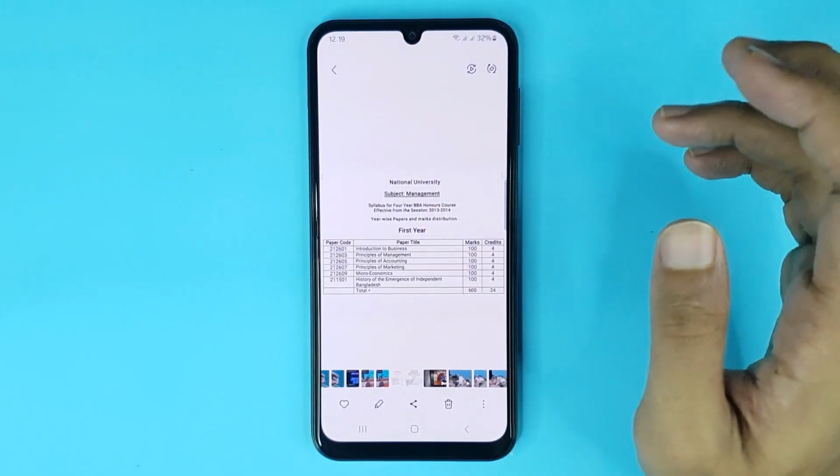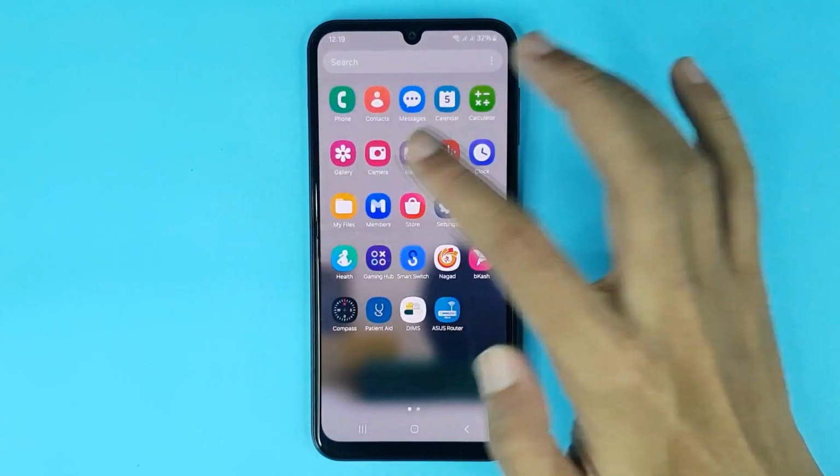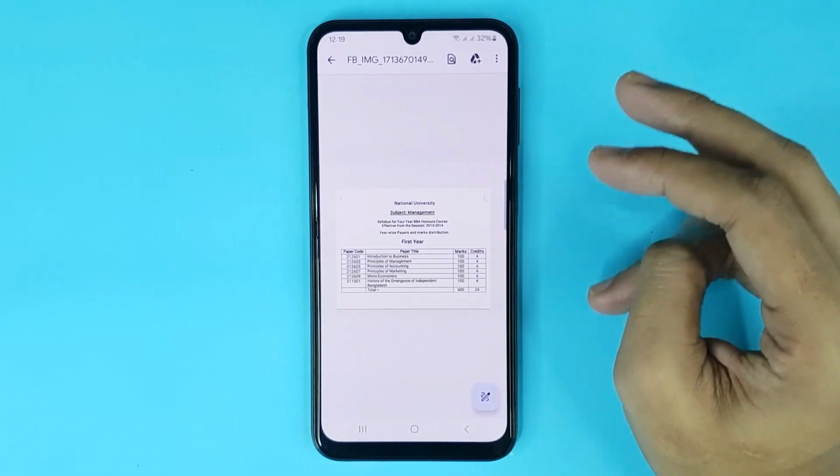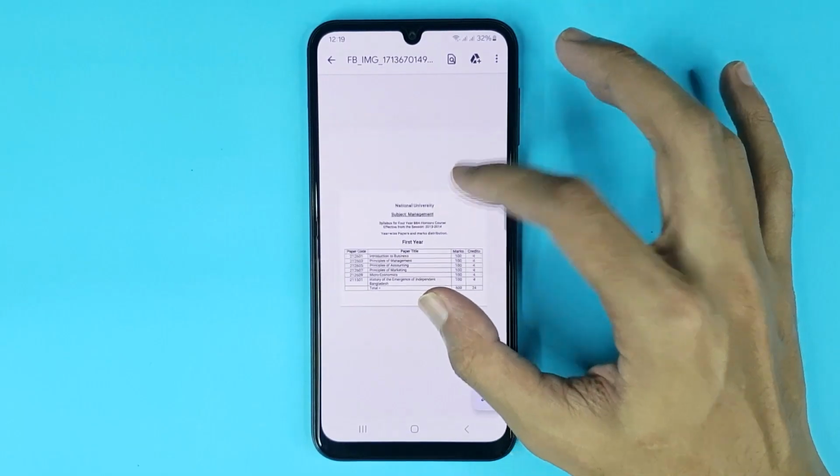Now to find this PDF file, go to file manager, then tap on documents, and here it is. Now you can see the image has been converted to a PDF file.